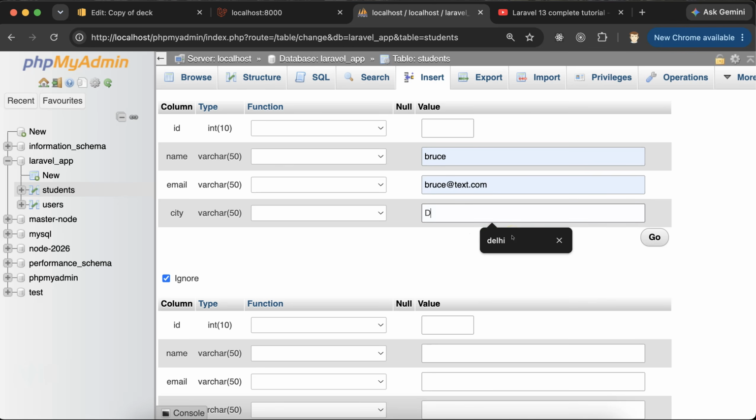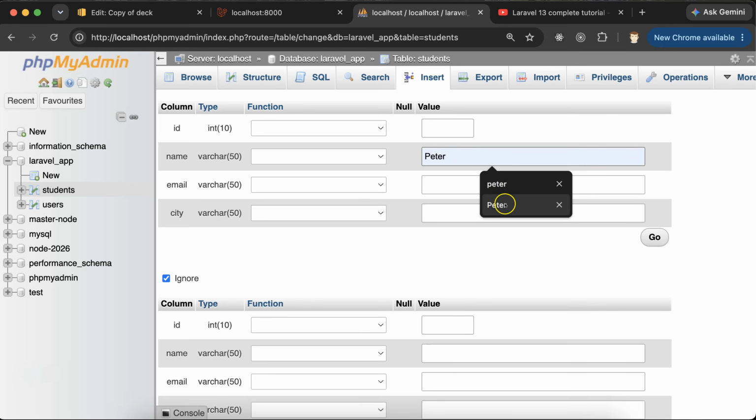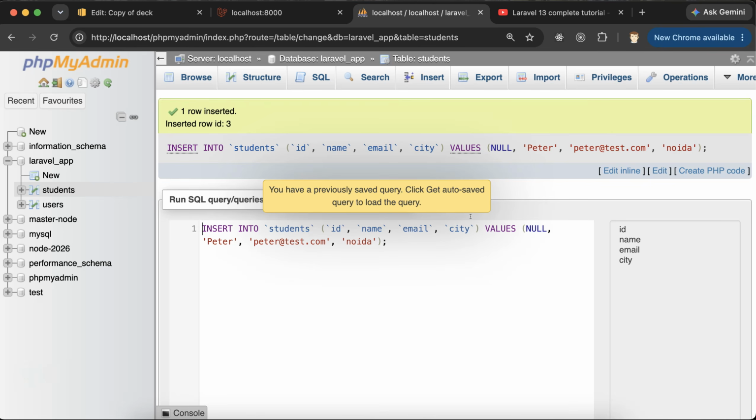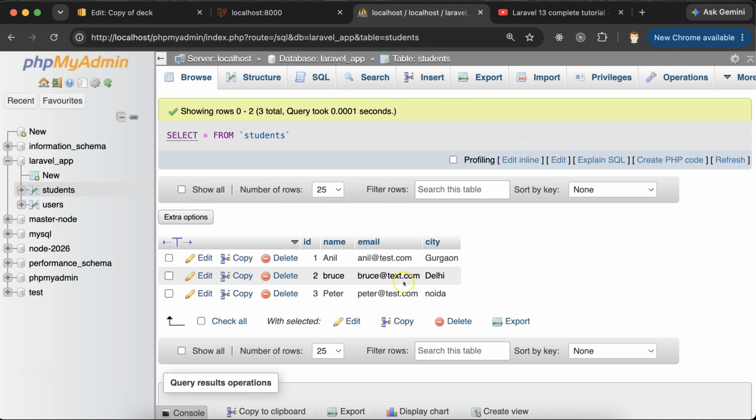City, maybe we can put there Delhi or something. Let's add one more at last, Peter, and let me keep it Noida for now, right? So now we have 3 data in our table. I think we are sufficient basically.